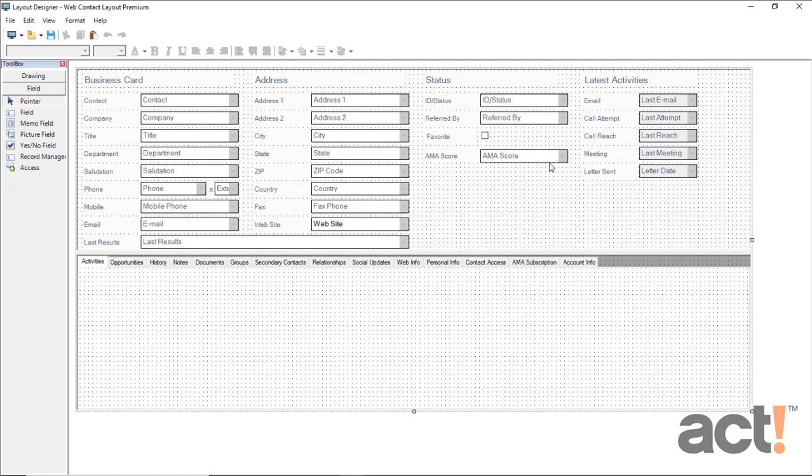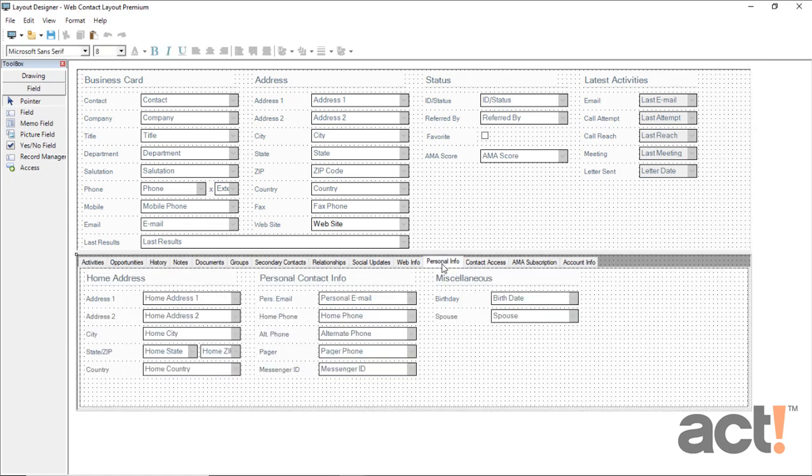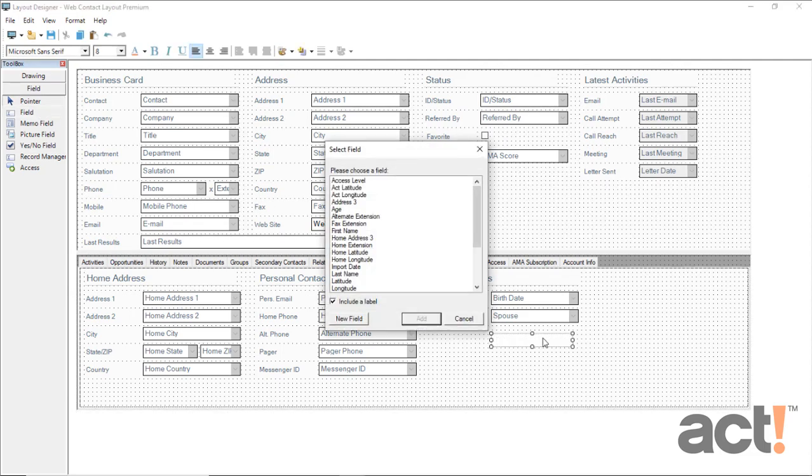So let's start by going to the Personal Info tab, since that's where I want to add the field. I want to add the age field right here beneath Spouse. So in the toolbox area on the left, I'm going to simply click and drag the Field button to my layout, and I'll drop it right here beneath Spouse. It doesn't need to be precise where I drop it because I'm going to line it up in just a little bit. But this pops open the Select Field window.